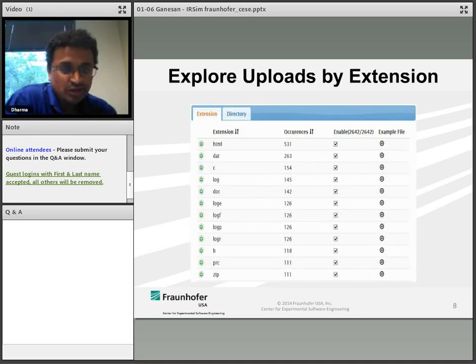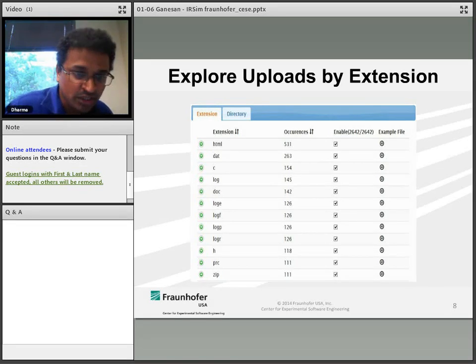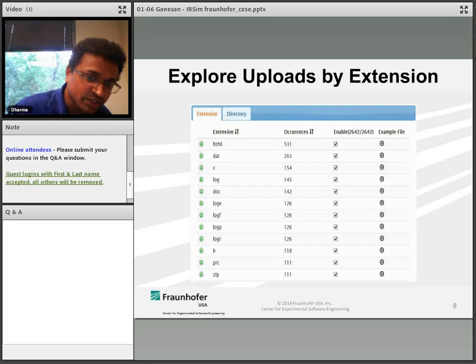Okay, here is a screenshot. As soon as you upload a package, the tool will try to figure out all the extensions. You can see HTML, DAT, C, log, doc, logef, h, prc, zip, whatever file extensions are in the zip file. How many times a particular extension occurs, and the analyst can decide whether he wants to index it or not. So by just clicking on this button, he can activate it or disable it.